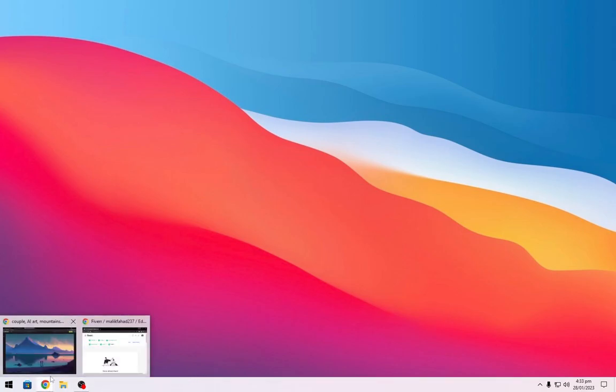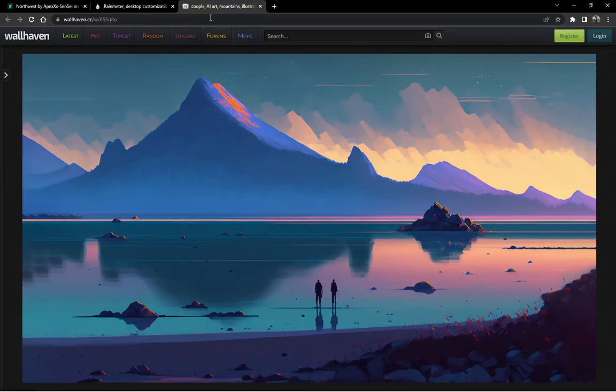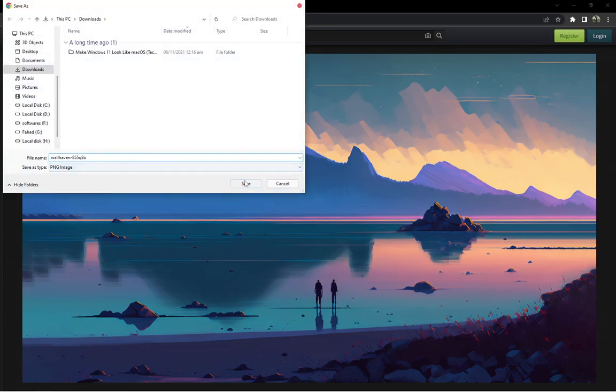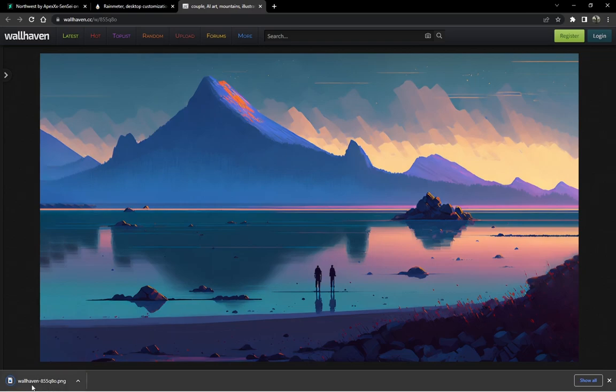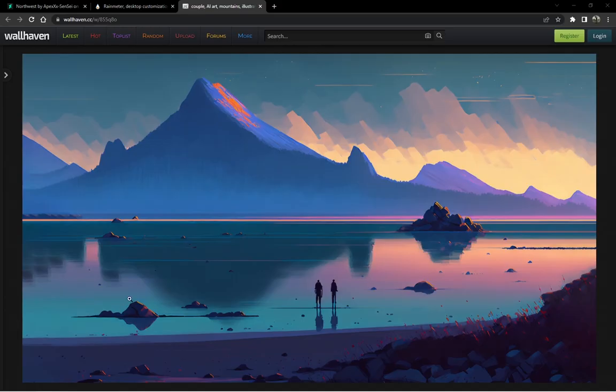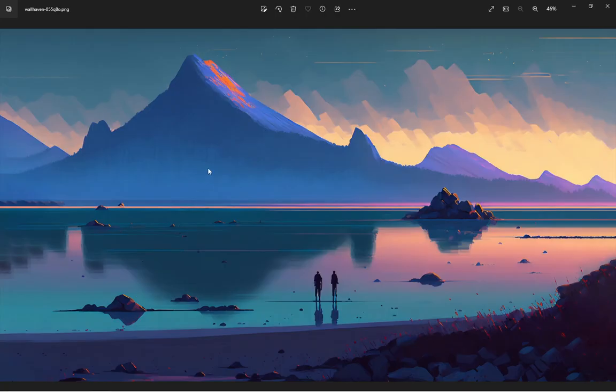Now we will download the wallpaper, so head towards the link in description and download this from here. After downloading, navigate to your image and set it as wallpaper.